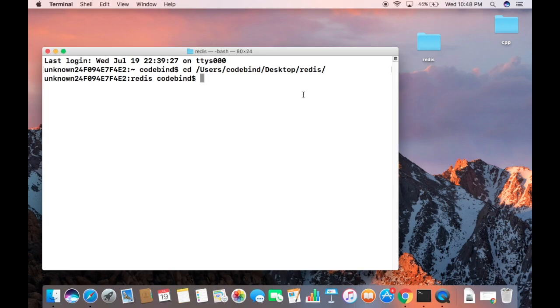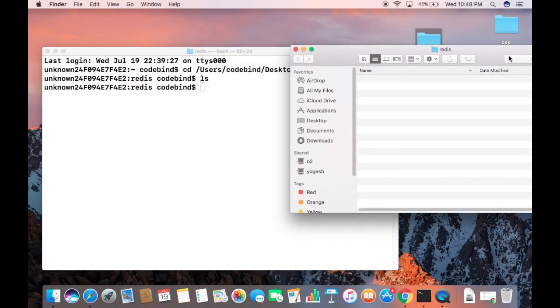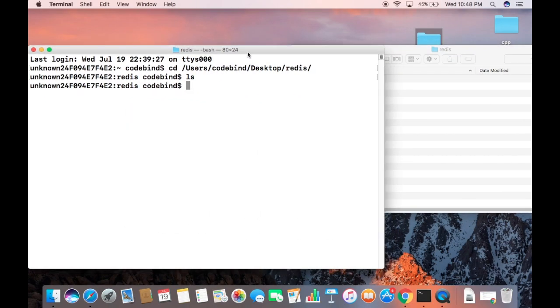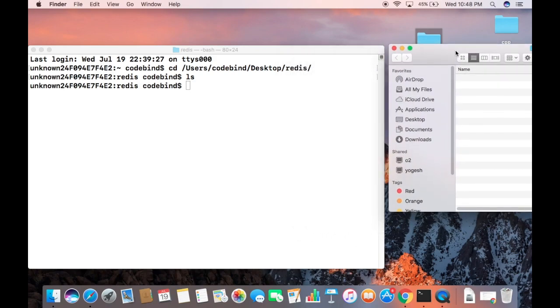Right, now we will do the ls, and there is nothing inside this Redis folder, and let's just open this folder so we will see what's happening inside it. Okay, so let me just resize it so we can see all the things which are happening here. And now we will give a curl command.